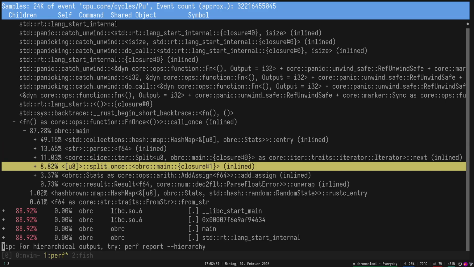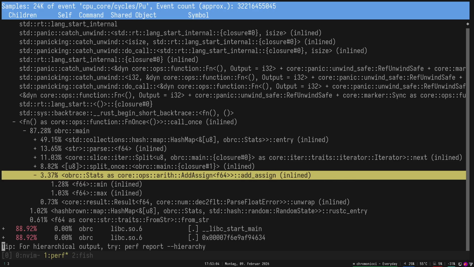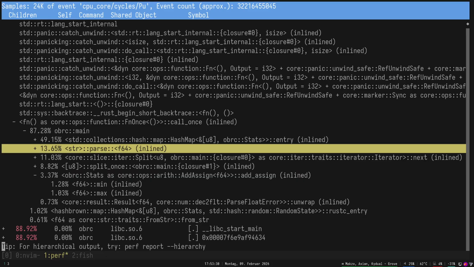So we also have parsing F64s. What else? So add a sign is taking time. So min and max are taking more time than I would have expected. Okay, wait, so also we have unwrap is taking 73% of the time. Or not 73%, 0.73%, very big difference there. So I think between this and the actual parsing of F64s, that's taking almost 15%. So let's get rid of the F64 parsing.